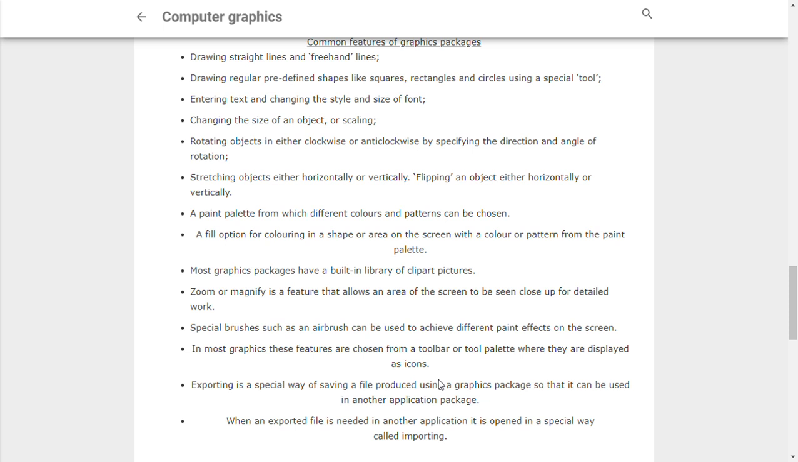Most graphics have these special features, which can be chosen from the toolbar, or most people call it a tool palette, where you can just click on it. It's like this icon that has been displayed on that palette. And in that palette, you get to choose which one you want.